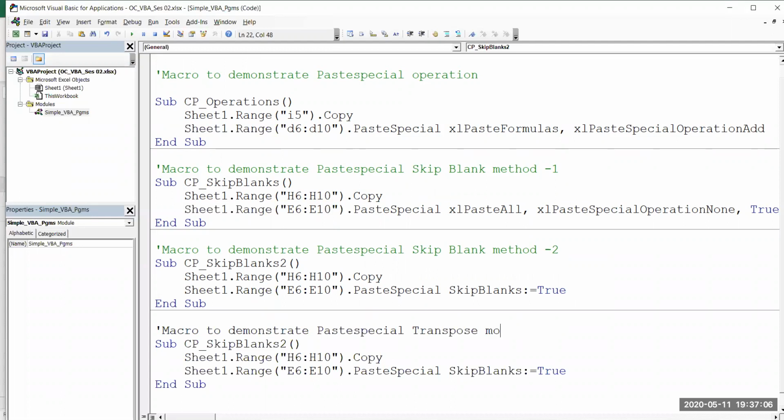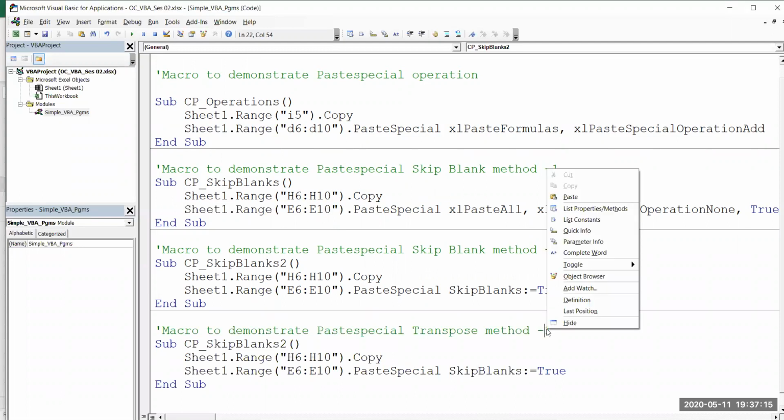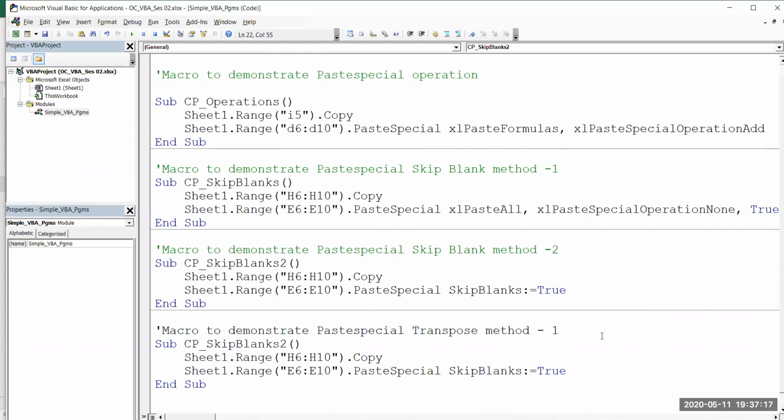I'll just say method 1. So here, let me change the macro name and say transpose 1. So C5 to F10.